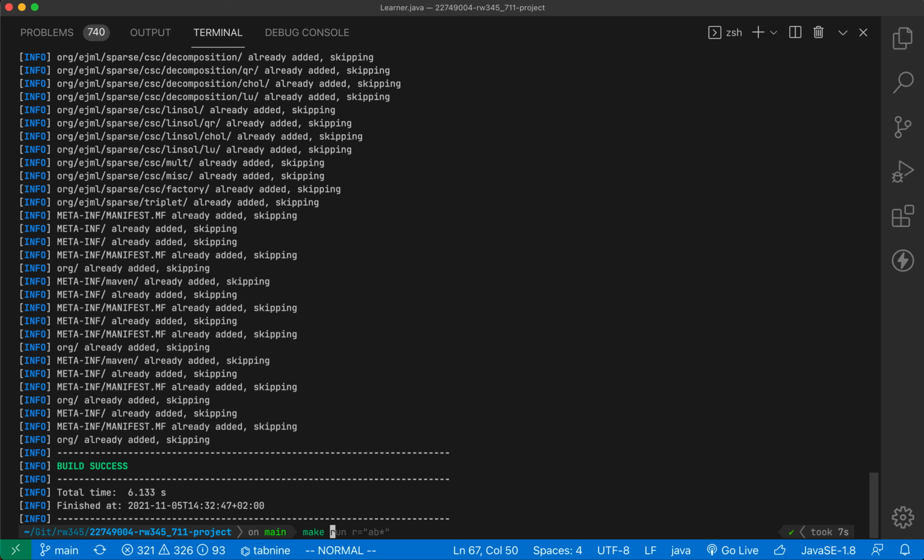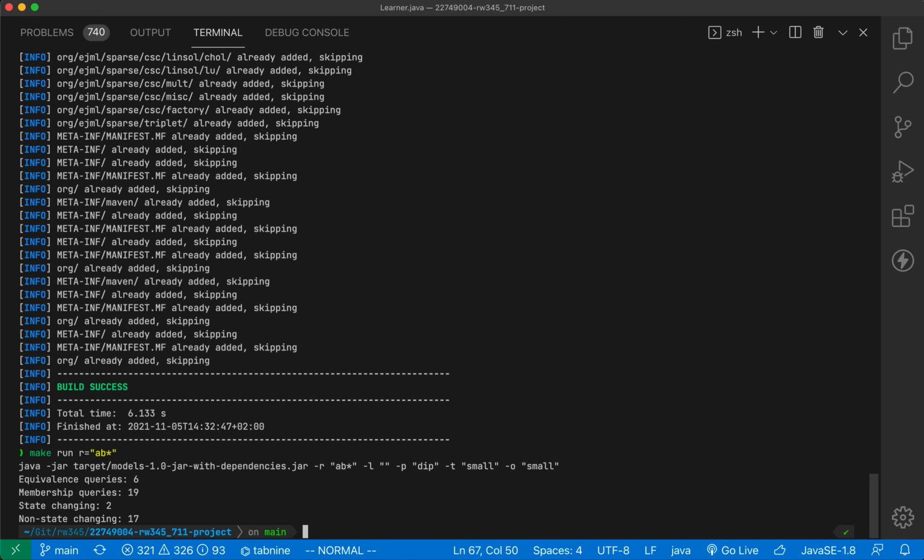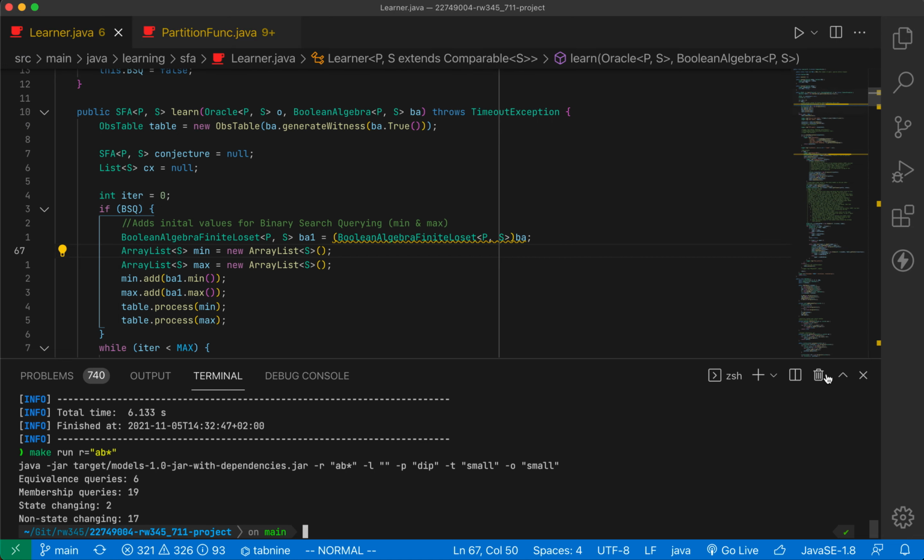expression AB star. So running it, you can see we have 6 equivalence queries and 19 membership queries, which is exactly what the result given to us in results.txt says. Now moving on to the actual implementation.